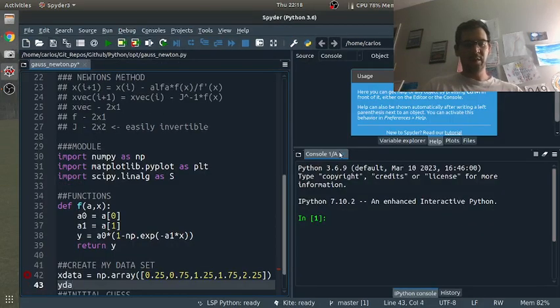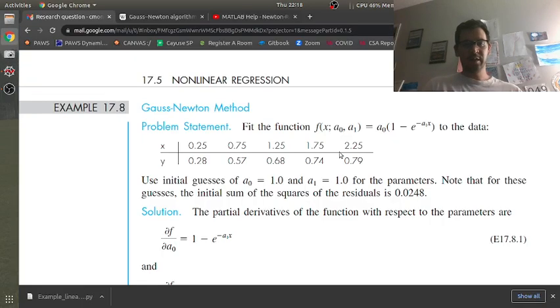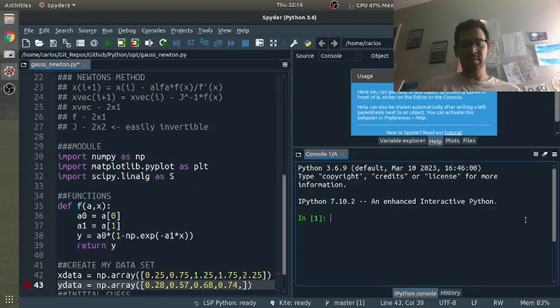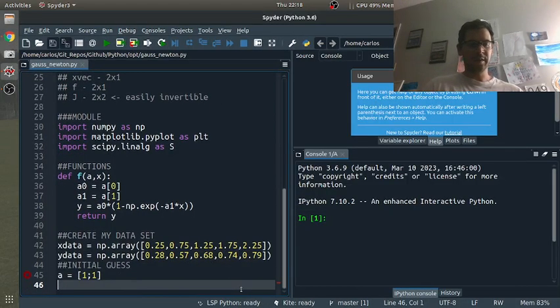Then I'm going to have my y data as np.array, and I'm going to do 0.28, 0.57, 0.68, 0.74, and then 0.79. Spyder went crazy a little bit.